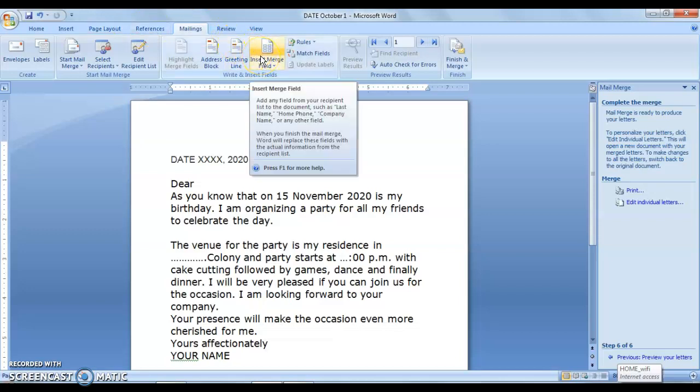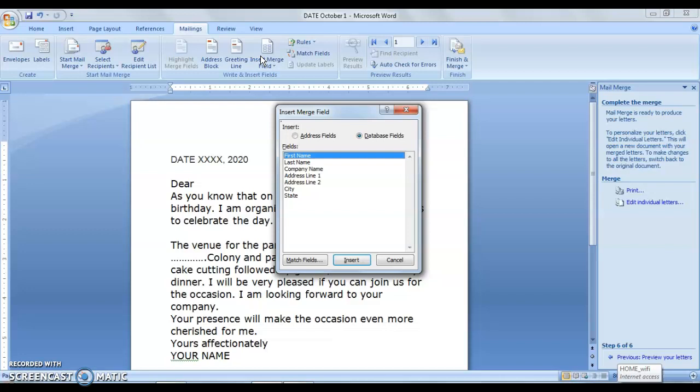Now we will click here on insert merge field. What we want here is the address first, so we click on the insert option. Then we want the other address option also, so we click on insert. And then we want city also. City will be created. And then we want state also.